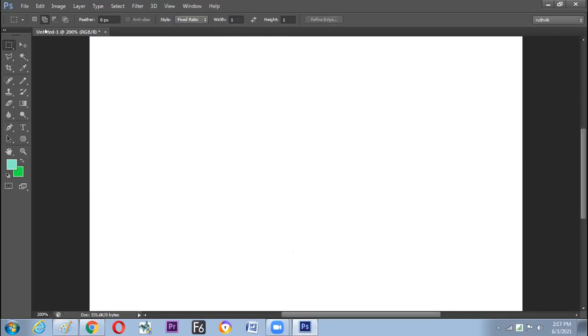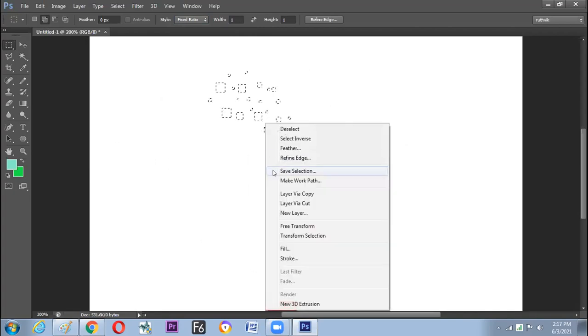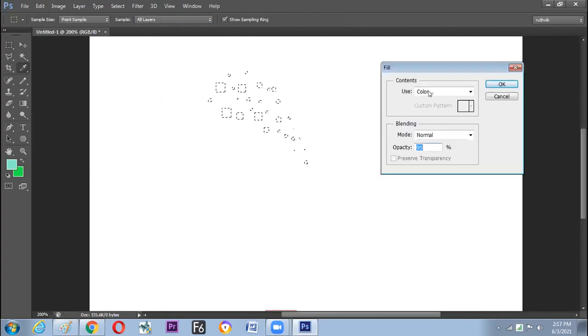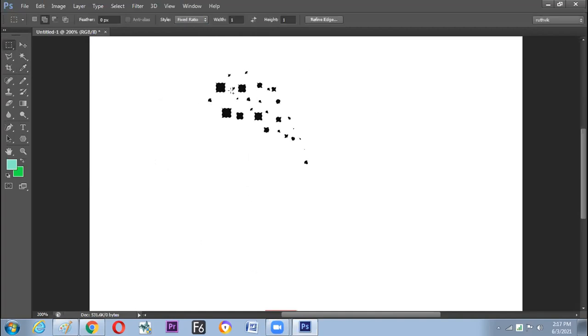Control D, deselect, then addition. Go on adding, adding, adding. Let it be small or big. Making a pattern becomes easier now. Is it okay? Now get them to fill with any color. How to do that? Fill with a black color. Get it okay? Hope it is clear now.